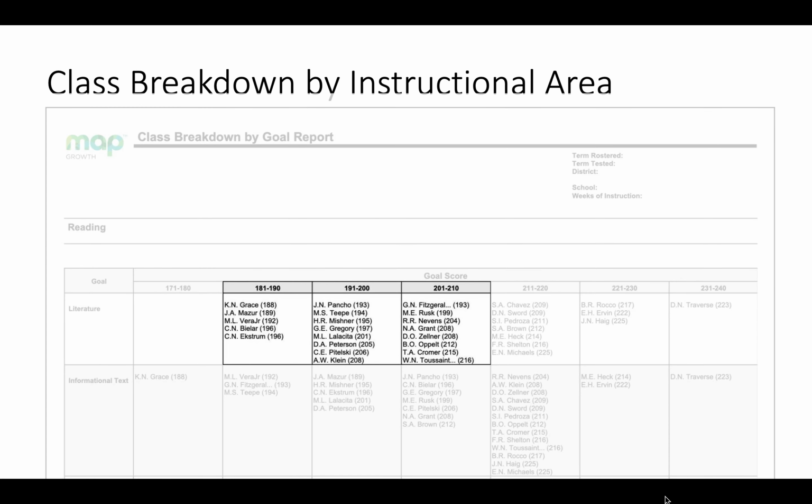Flexible grouping is a strategy that can make it easier to differentiate instruction. With students in 2 to 3 groups, a teacher can plan lessons or adaptations for each group instead of trying to plan for each individual student. The class breakdown by instructional area report provides a good starting place for grouping students based on academic readiness.